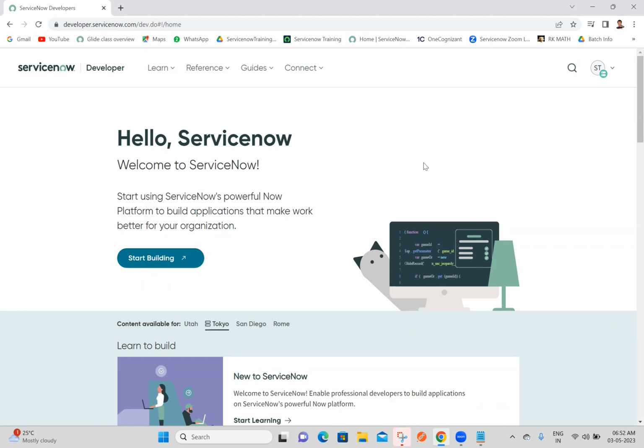That means wherever your ServiceNow instance is hosted, some maintenance activity is going on. Some servers are down, and then you will get the maintenance issue. This is the second one.